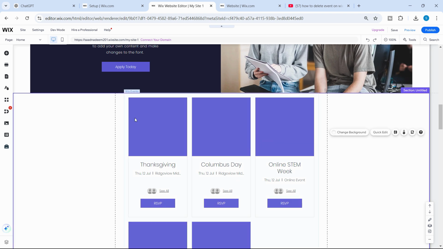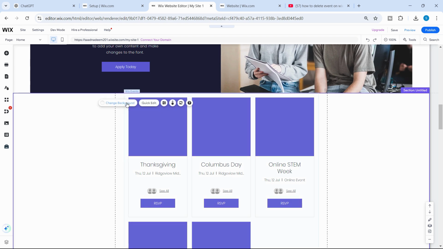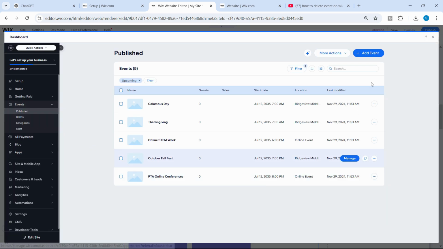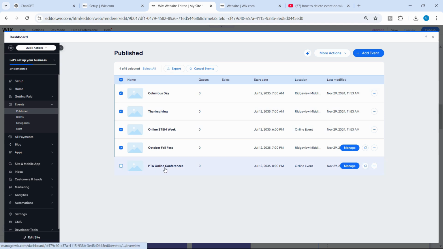It's very simple as well. As you can see here, we have successfully inserted Wix events. Once we click anywhere on these events, we will see this manage events option. Just click on here. Now, for example, if you want to add a new event, you can add it as well. We also have the event, this one, and you can either manage it or delete it, whatever you want. So let's say if we have selected multiple events and you want to delete all of them, I just want to keep this one.